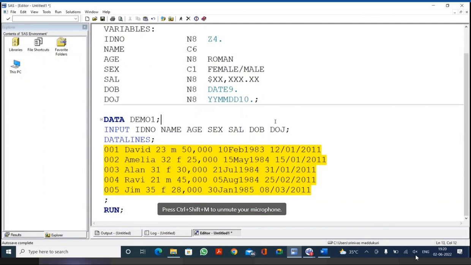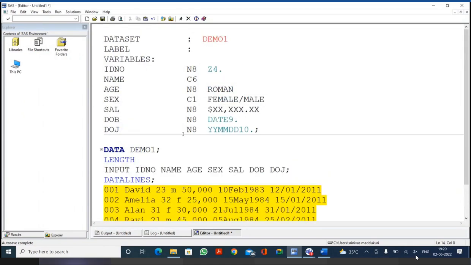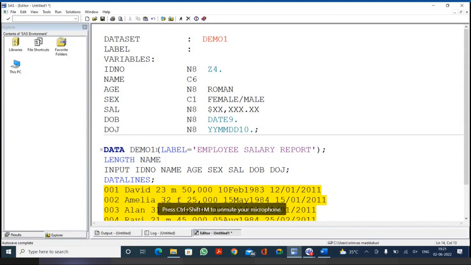Data statement, use label statement. Label is equal to employee salary report. Okay. Then length. For which variable should I apply the length? Name variable and second, dollar sign, name dot six. Six dollar symbol, one dot, one dot, one dot.